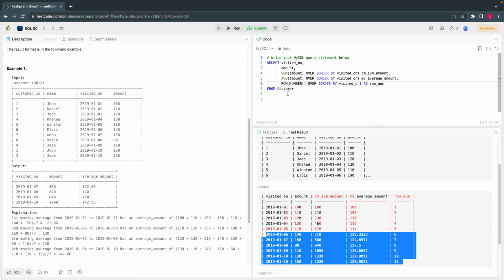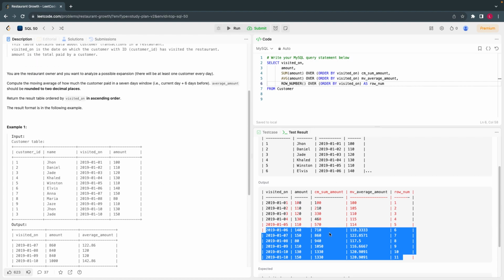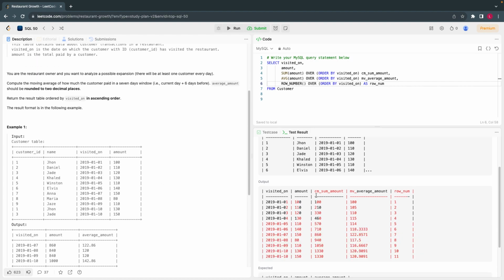Now there is one more part we have to add. If you see here, the cumulative sum keeps getting added and the average keeps getting calculated. So if at this point I'm taking the average, it is calculated from the very beginning, and the sum is also calculated from the very beginning. That is what we don't need. We need a moving average of 7 days in this case: the current date, and you have to go 6 days before.